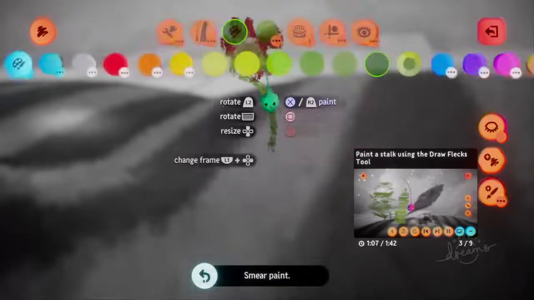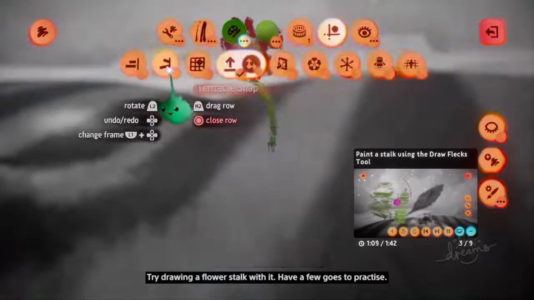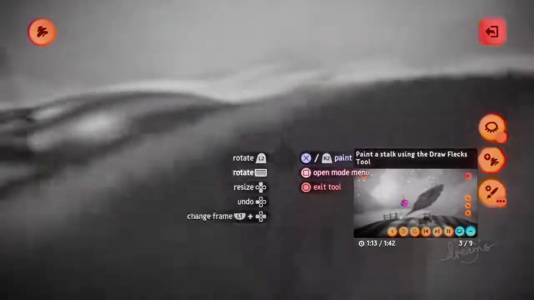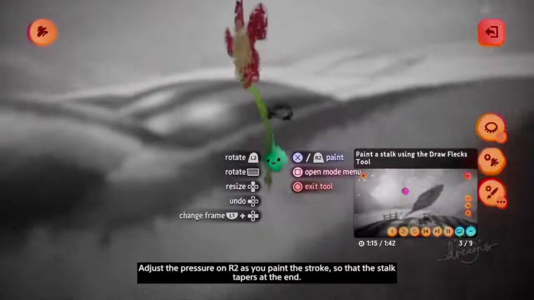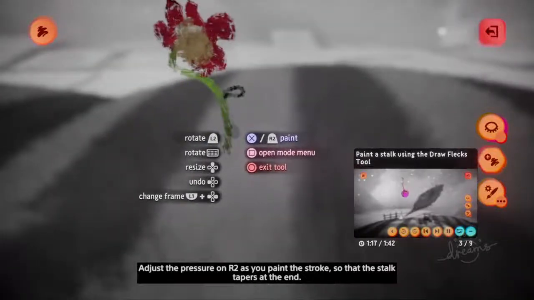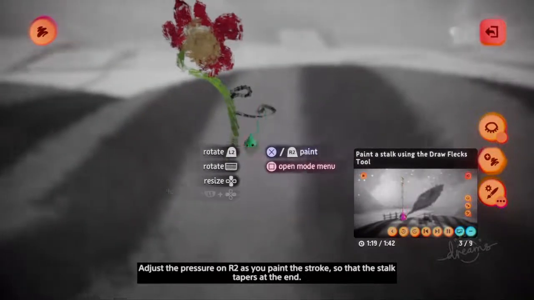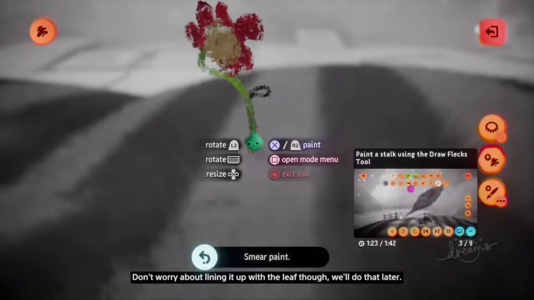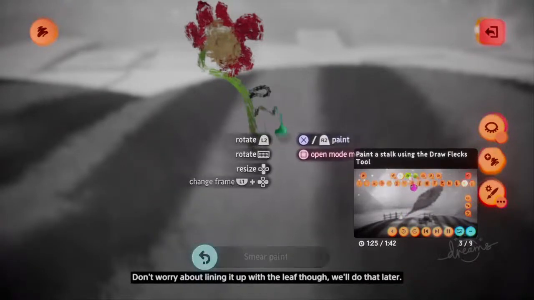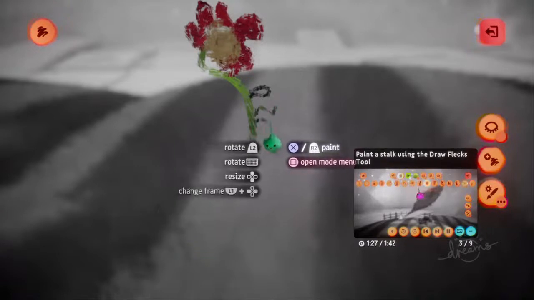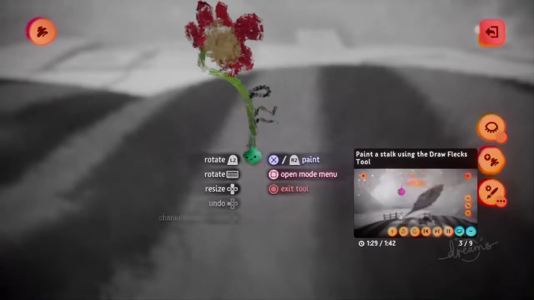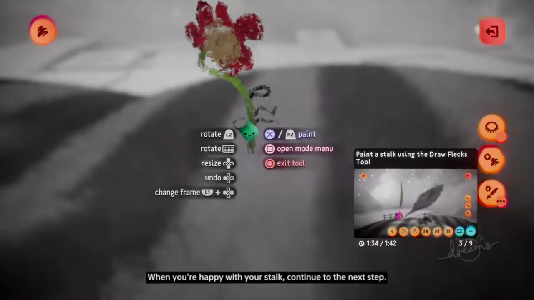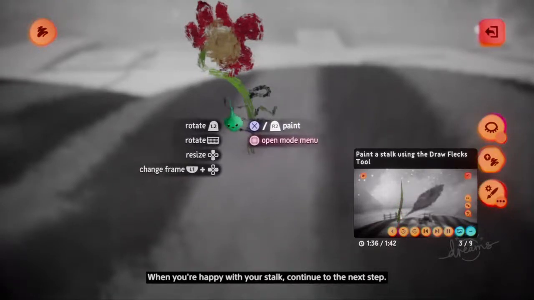Try drawing a flower stalk with it. Have a few goes to practice. Adjust the pressure on R2 as you paint the stroke, so that the stalk tapers at the end. Don't worry about lining it up with the leaf though, we'll do that later. When you're happy with your stalk, continue to the next step.